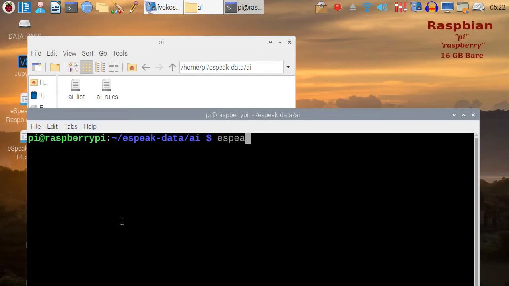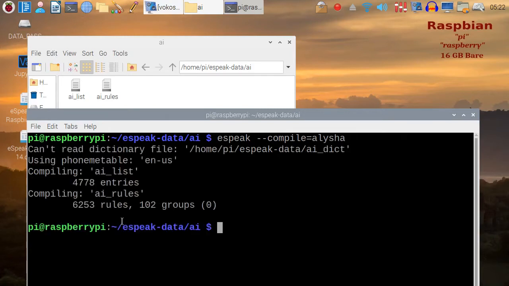espeak --compile=, and we have to give it a voice name, Alicia. That voice has to point to the language AI, and it does. We go enter. Okay. It says it cannot read the dictionary file ai_dict. Well, of course it can't read it. We're just now creating it.